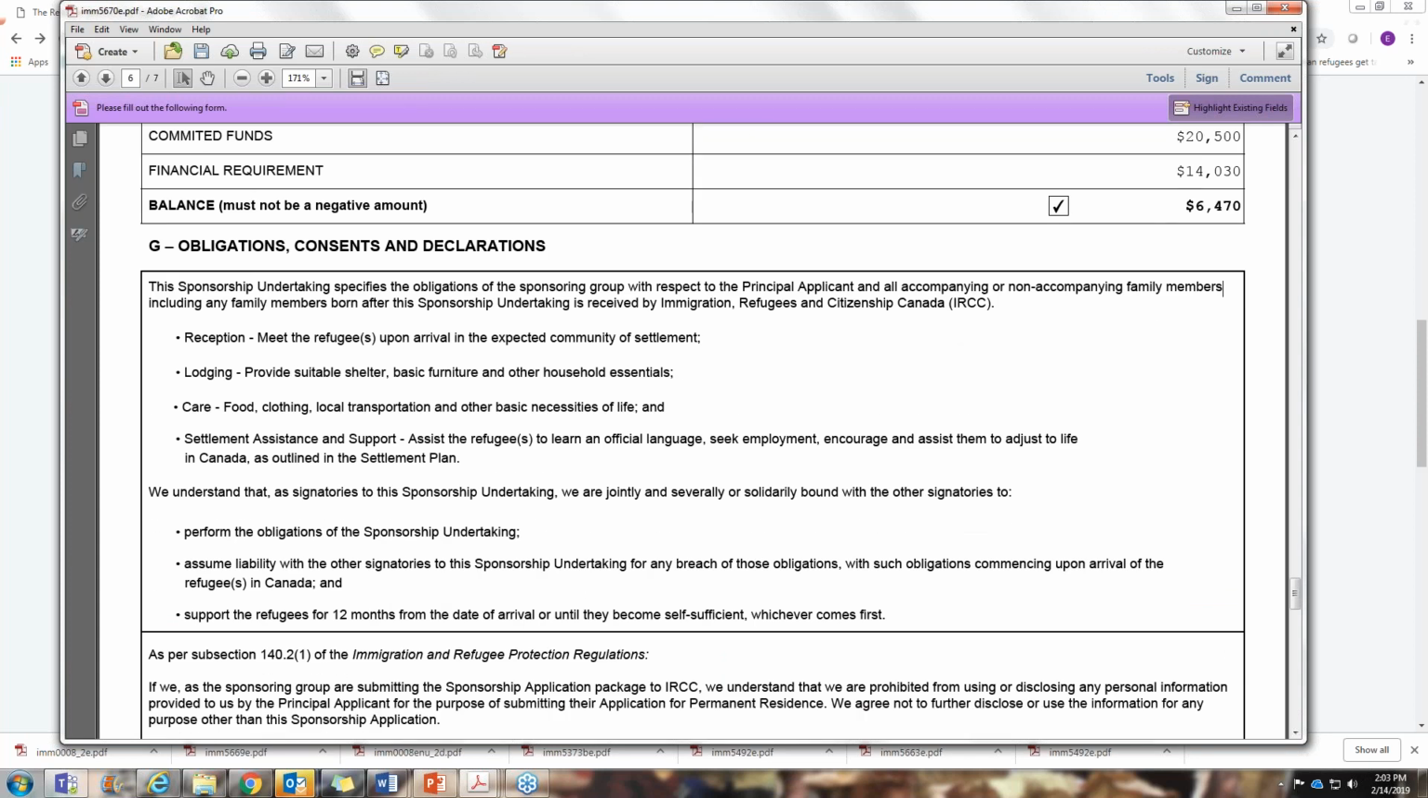So another thing I want to highlight is this in your obligation, consent and declaration. Any family members, this is the new addition, any family members born after the sponsorship undertaking is received by IRCC. So what that means is that if there is a newborn family member after the application is submitted, they will automatically be added to the application, and the group of 5 sponsors has to automatically assume responsibility for newborns. But they do have the option to withdraw if they do not consent to that.